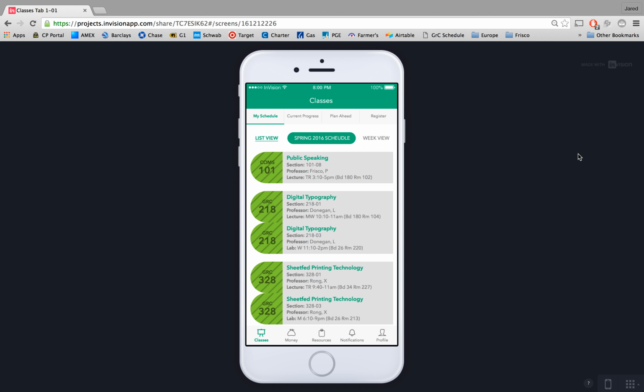Yeah, so okay, the app opens up. I'm looking at the top here immediately: my schedule, current progress, plan ahead, register. Looking at the bottom, these don't really seem that important to me right now. For this prototype, we're just going to focus on the classes tab, and on these sub-tabs.